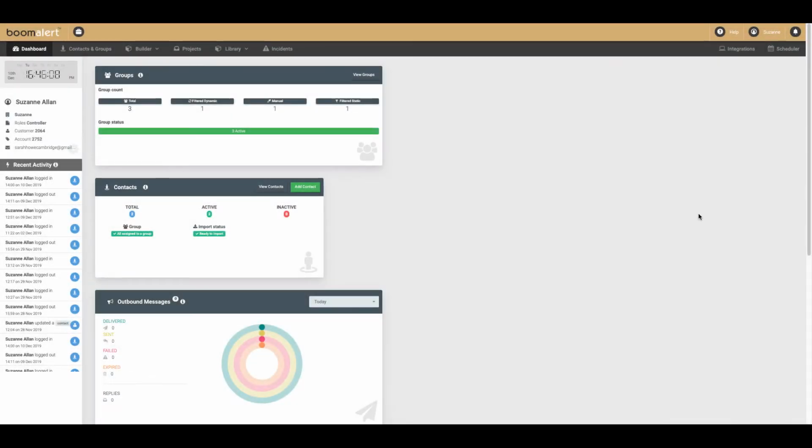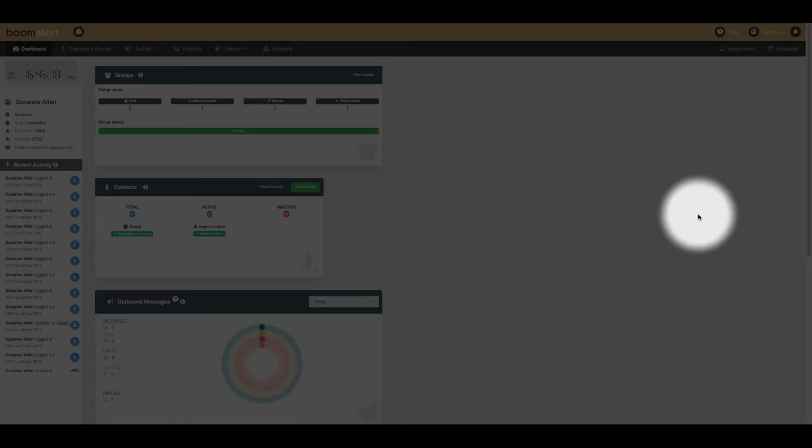You need to create notifications before you build your cascade. But you can always edit the notification in the cascade. The notifications are found in your library.